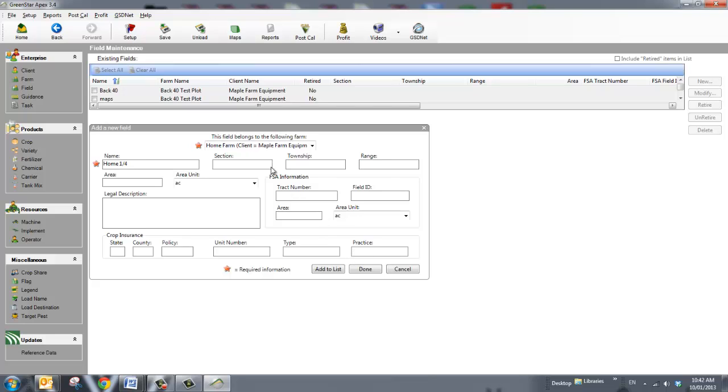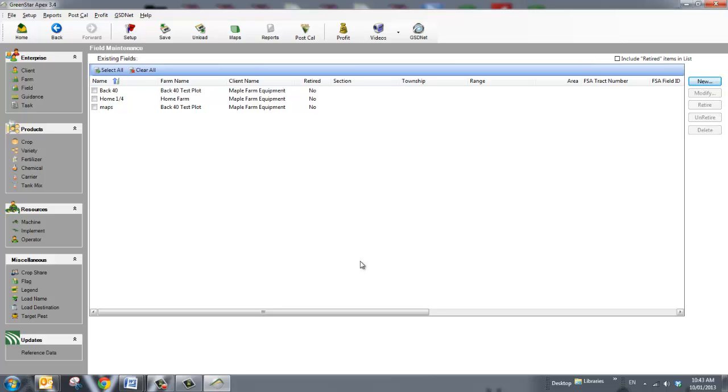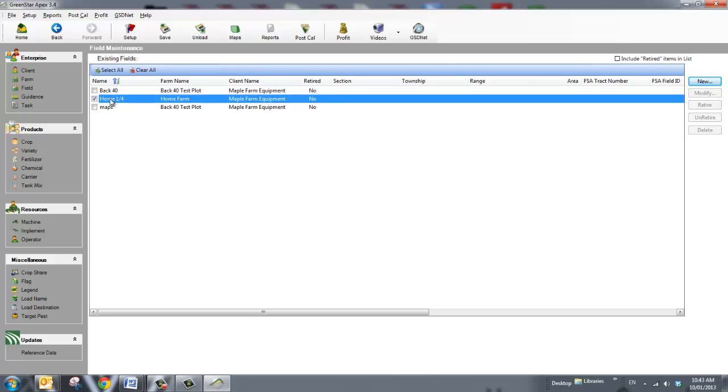If we want to put the legal in here, we can. If we want to put the area, we can. Anything else you want to put in here, and hit Done. Now we have Home Quarter in the farm Home Farm, and client Maple Farm Equipment.